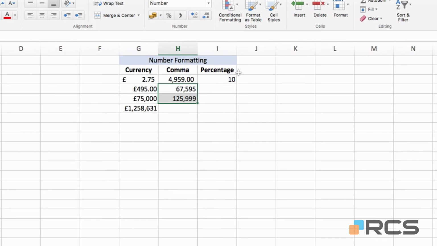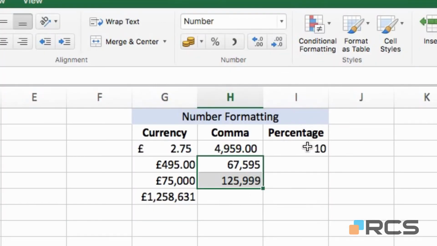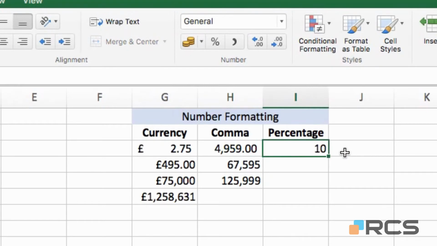The final format is the percentage format. If I click into that number 10 there, you would think the logical thing to do would be to go to the number section, apply percentage formatting, and it will display as 10%, but that isn't quite what happens, as you will see when I click the button. So click the percentage button and we actually get 1000%.